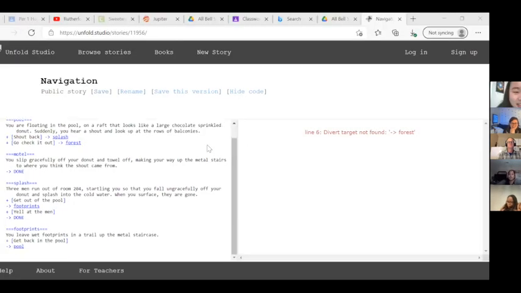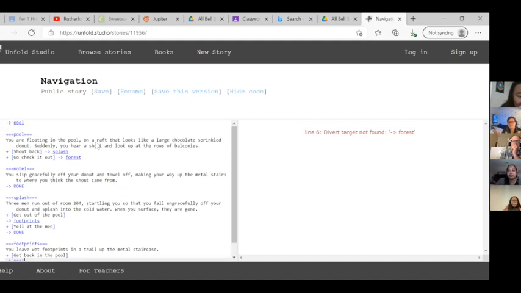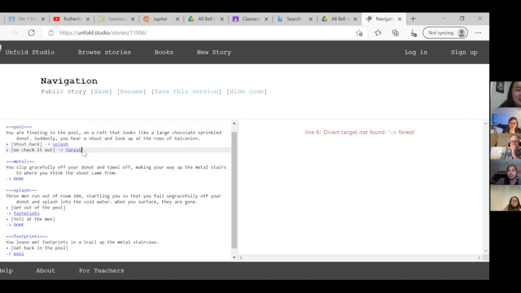Okay, this is the same one, right? Yeah, and it says forest. Remember how I typed forest and we didn't have a forest? How are you going to fix that? Oh, by adding it. So do you want me to add it? Yeah, so you can either make a new knot called forest, or you could switch forest back to a knot you already have, right? So it just depends how you want your story.